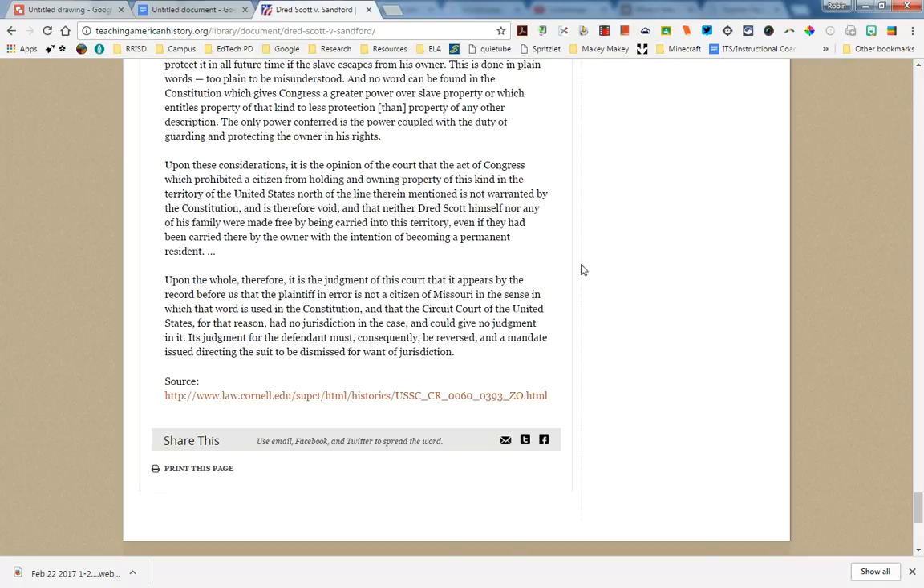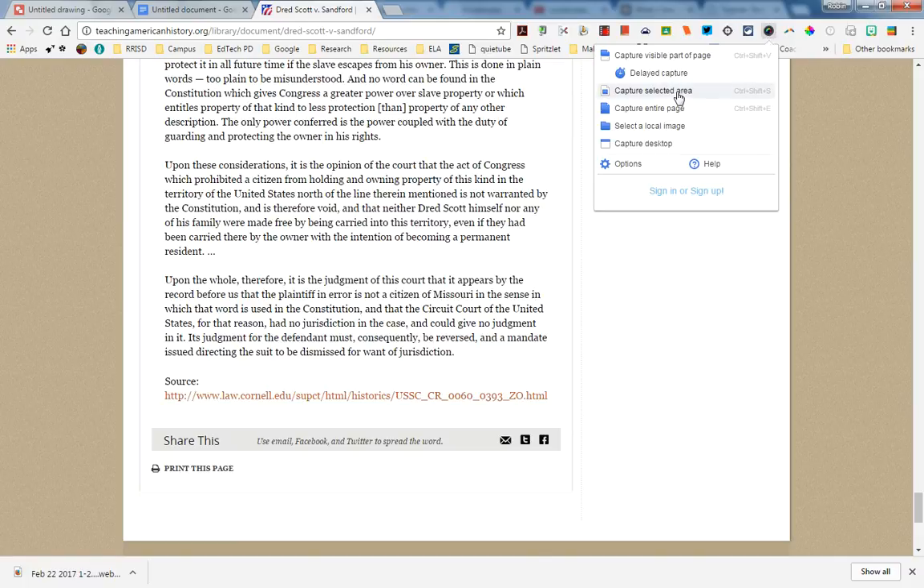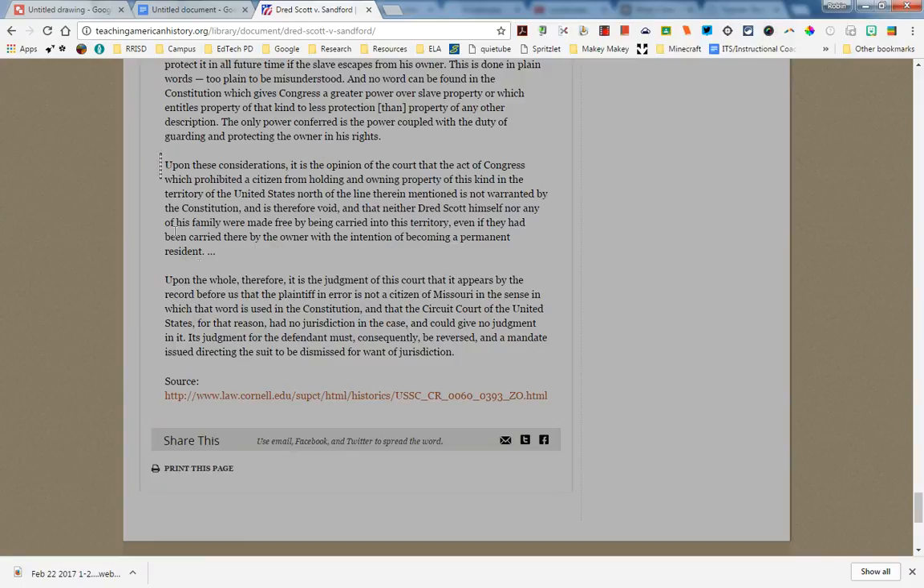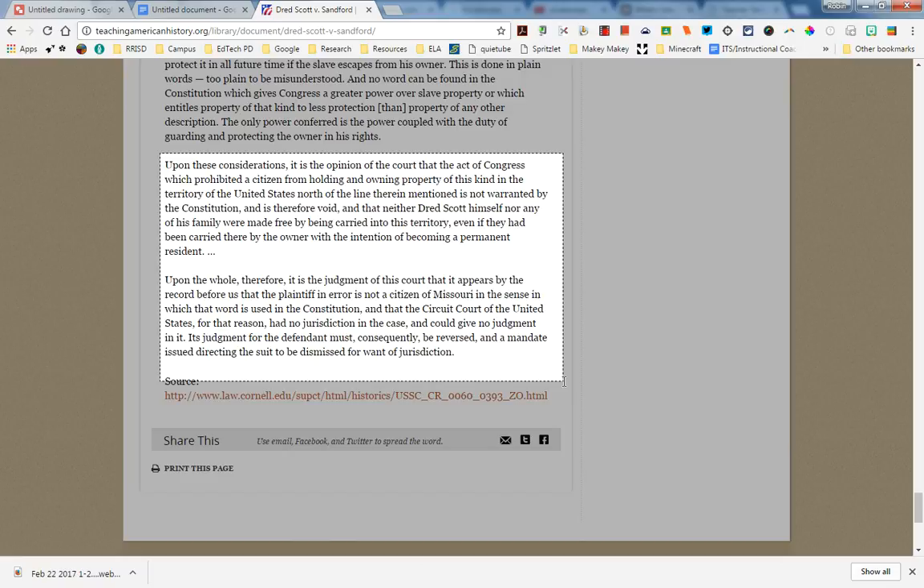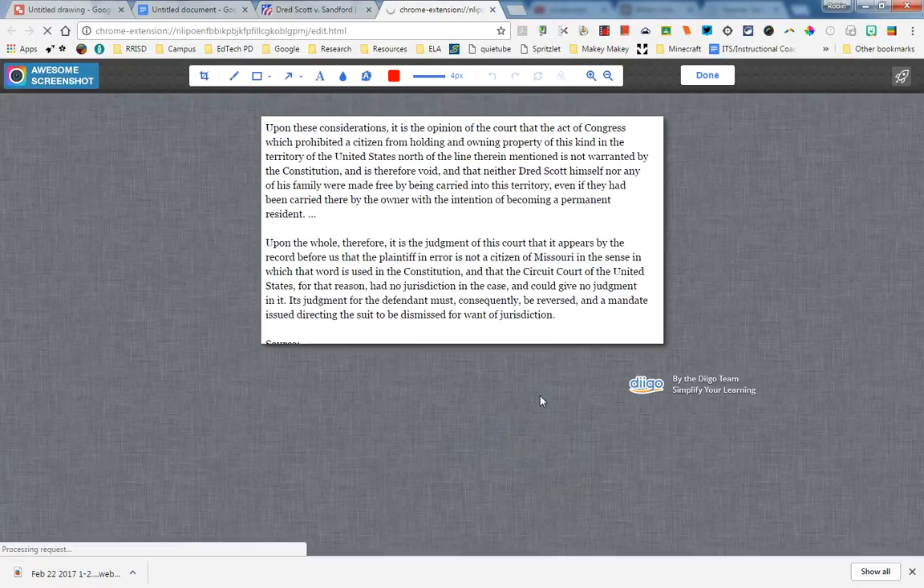So this is from the Dred Scott versus Sanford court case. I want to copy this text right here and make a book snap out of it. I can do that on a Windows 7 machine with a snipping tool, but if you're on a Chromebook, you're going to need an extension like Awesome Screenshot. And I'll click that, my selected area, and here we go.